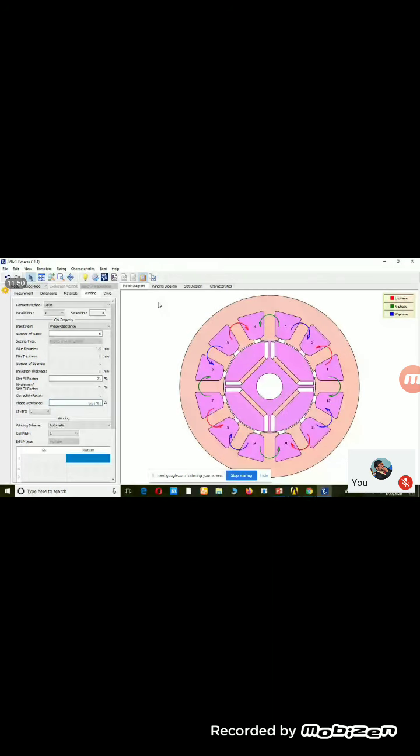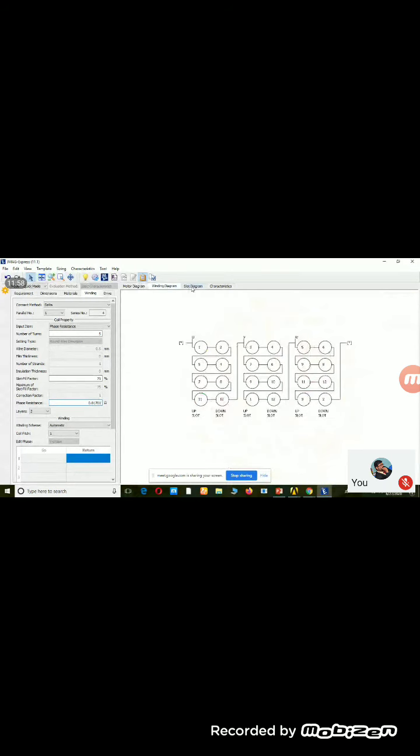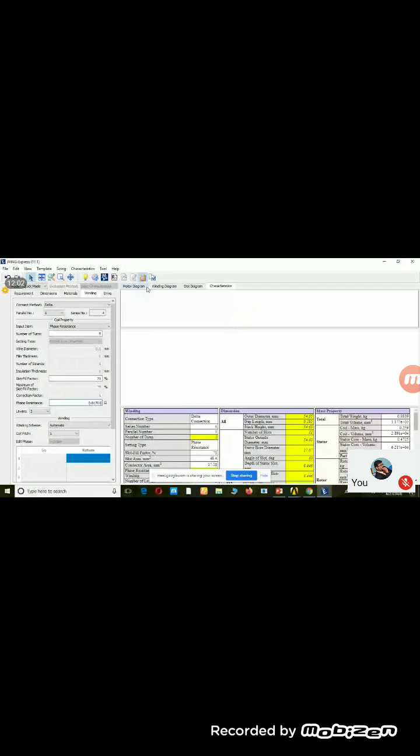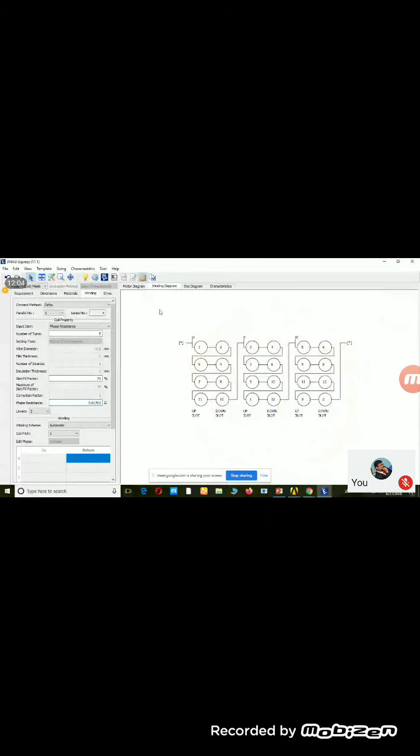Suppose I want to know the winding diagram. At the top of the tool we can see some options such as motor diagram, winding diagram, slot diagram, and characteristics. Suppose you want to know the winding diagram of this machine, not only for this permanent magnet machine, you can go for a synchronous reluctance motor, induction motor, anything. The procedure is the same. How to make the winding diagram is the same here.